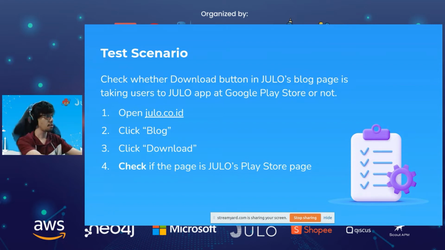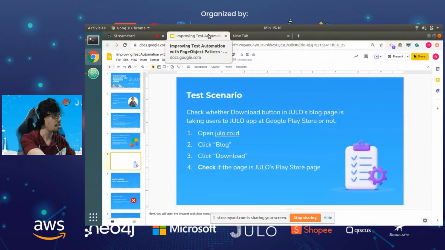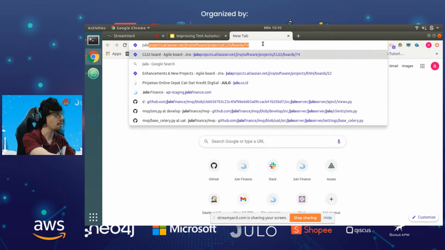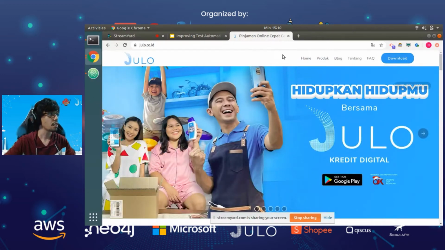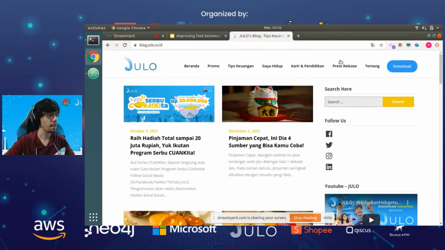I will stop the presentation here and open the browser. So this is the browser, right? We can open a new tab here. The steps are open julo.co.id, click blog, download, and check the page, right? So we type the URL julo.co.id. All right, we're directed to the homepage. There is a blog button, we can click this one. All right, this is the blog page.